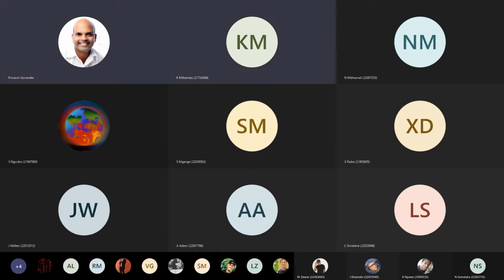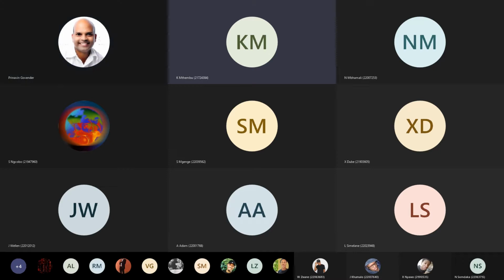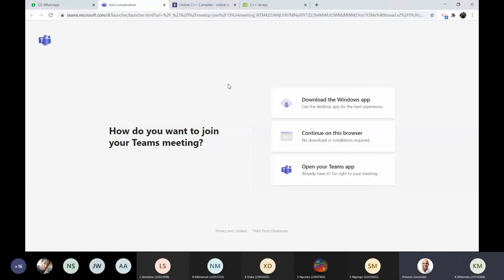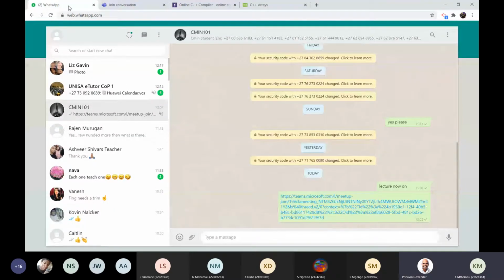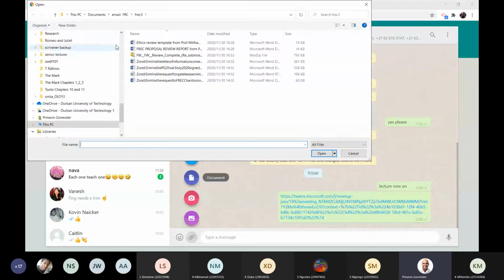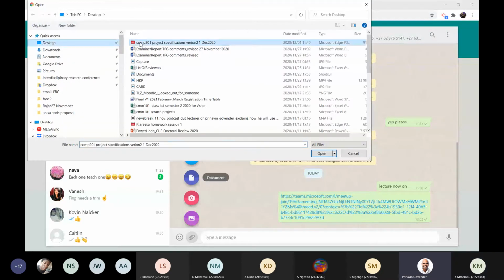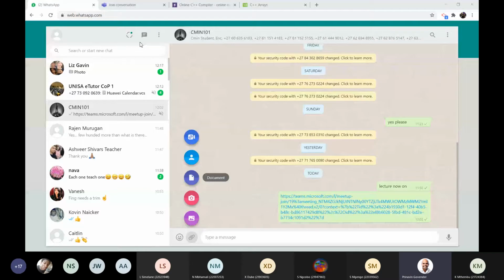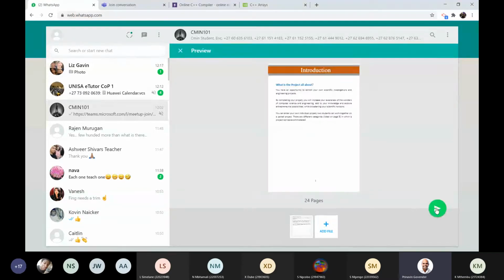And let's go to W3Schools, right? Alrighty. So I'm going to attach the project specifications into our group. Let's see, we're into our WhatsApp group. And well, it's called COM201. Don't worry, it's the same similar project that I used for COM201, but I'm using it for you guys as well. All right.